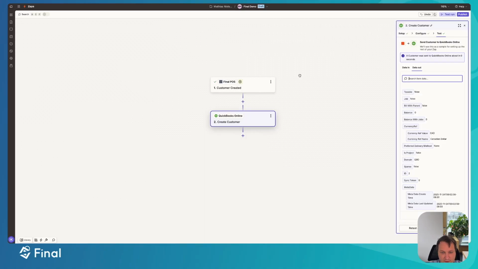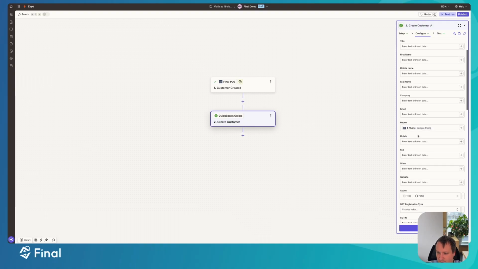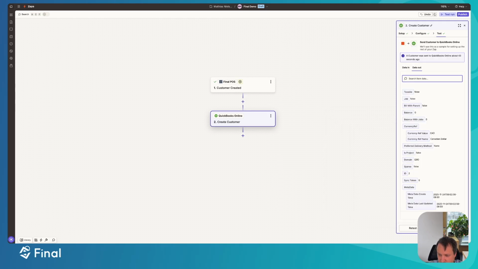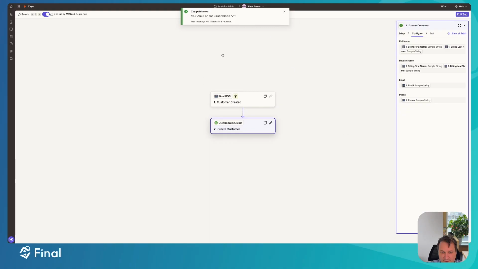So now what we're going to do is go back to the configure step. Say, is everything we want to have here available? Maybe we should have the email. And then let's pop that in there too. Cool. I'm going to now say publish. And now we're publishing our Zap. And that means it's live and running.